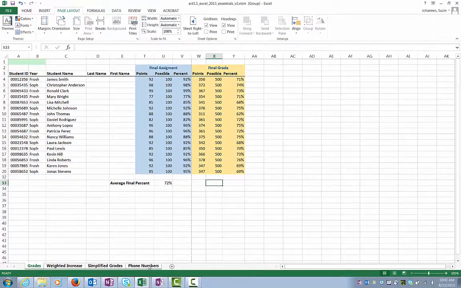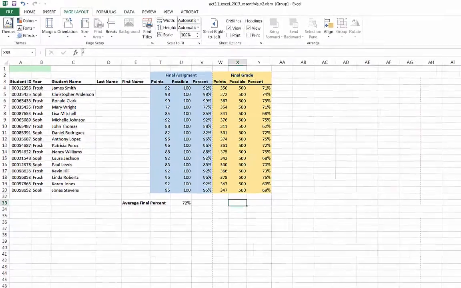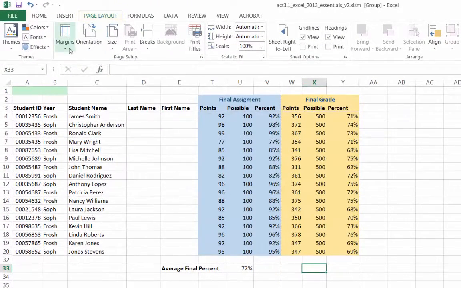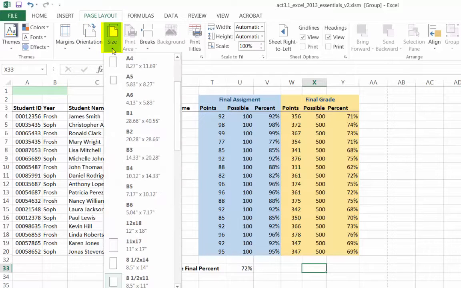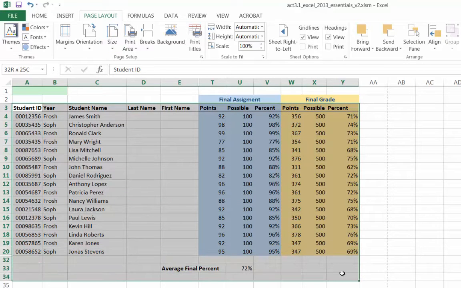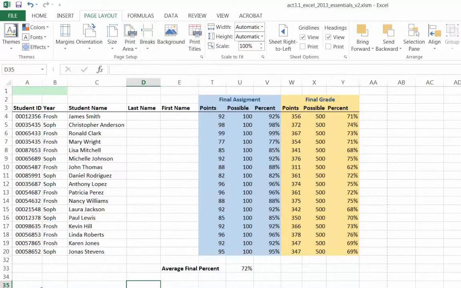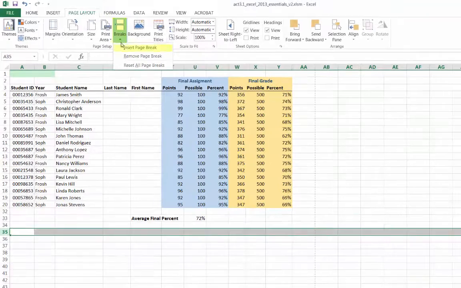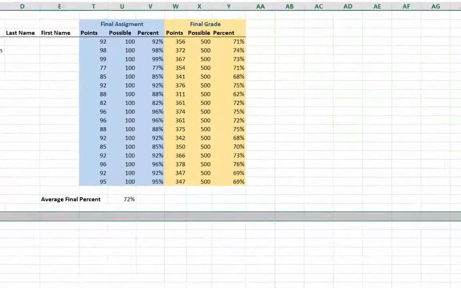To format one or multiple worksheets using the Page Layout tab, first select the worksheets, then select the Page Layout tab. Here, you can change the overall theme, you can change the margins, the orientation of the page, the size of your paper. You can print only a selection of cells by choosing those cells, then going to Print Area and Set Print Area. You can create a page break by clicking the row below where you'd like to break the page, and then choosing Breaks, Insert Page Break.